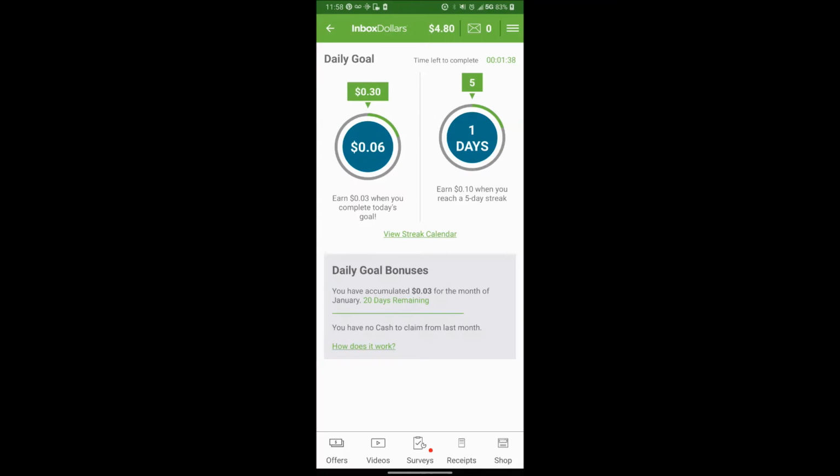So what happens basically is you'll get all the bonuses and then they'll add up, and then the next month, if I got all my bonuses for January by doing that entire daily activities list and reaching my daily goal every day, in February I would go ahead and redeem that, and that's how I would get extra cash.